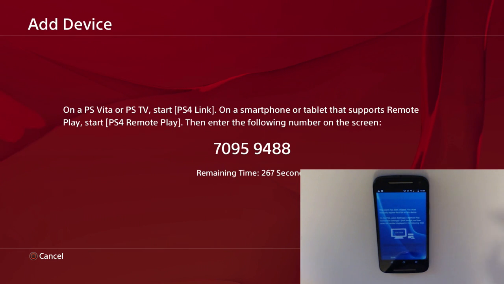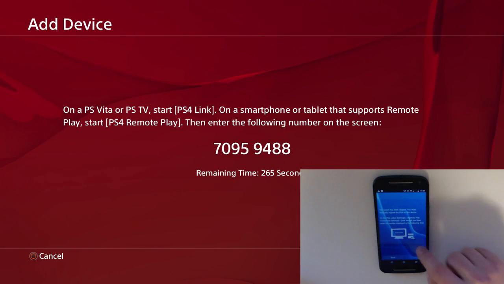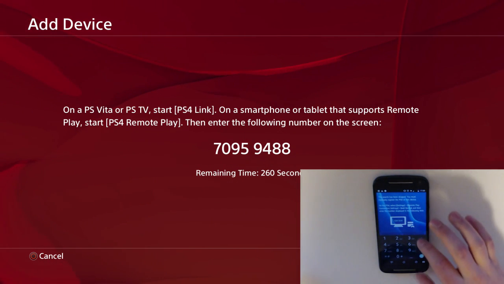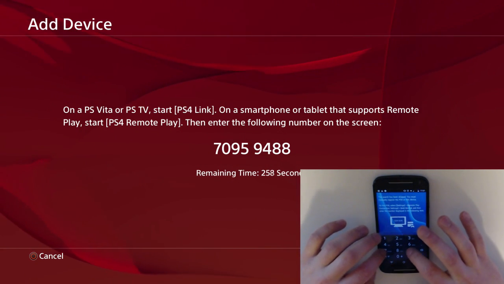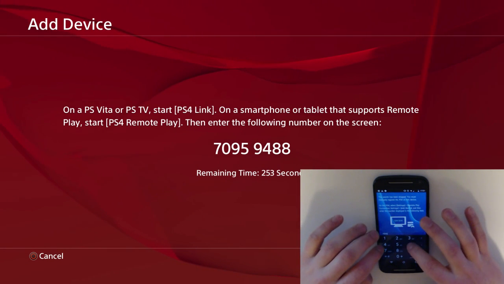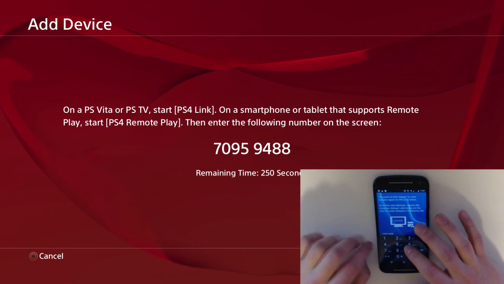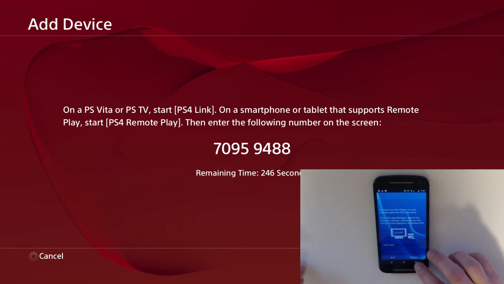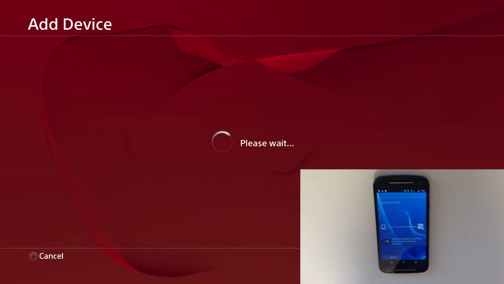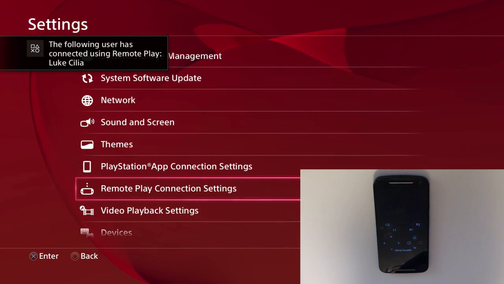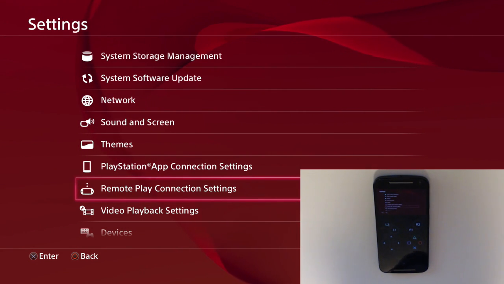So now that you've got the number up there on the screen, you want to go to the little bar here, and you want to enter the number. So I'll go and enter 70959488. Now I bet you it'll give me an error saying I'm already connected to it, but for you guys this will work. So I'll go the tick, and then you just go register, and it'll connect, and it will work. As you can see, it's connecting now. It's connected via remote play, and you can see them both here like this.